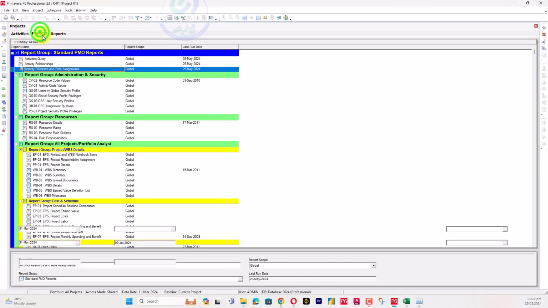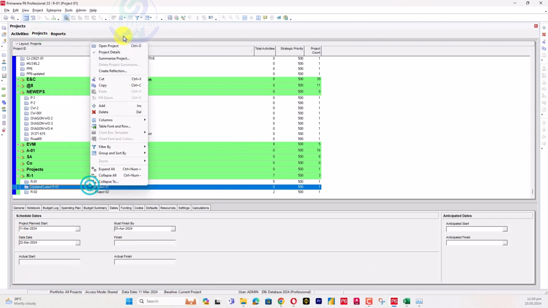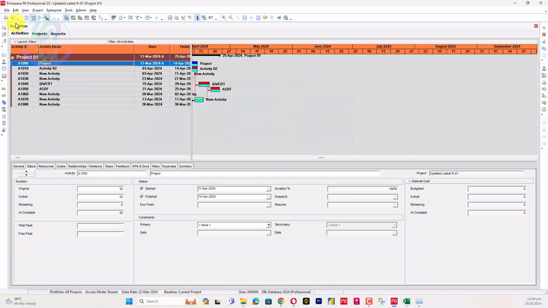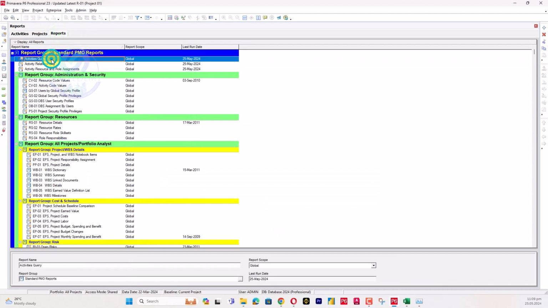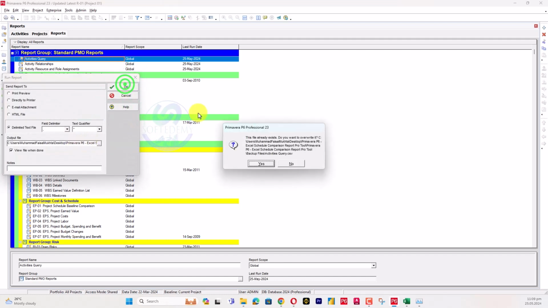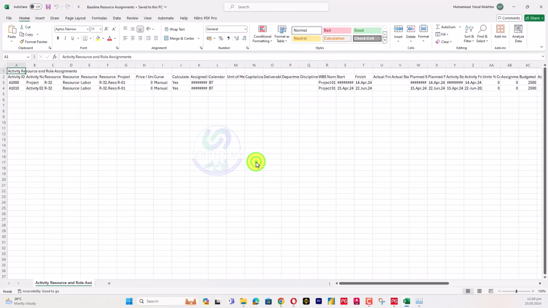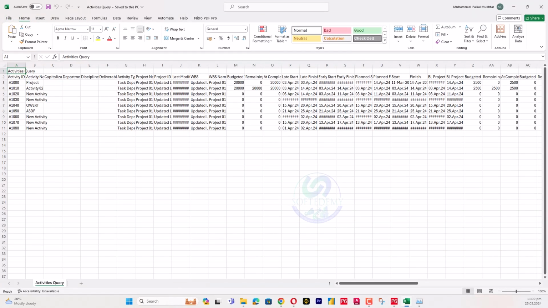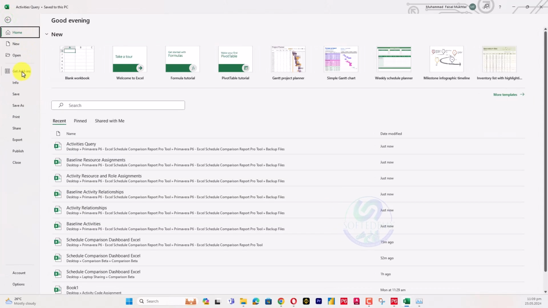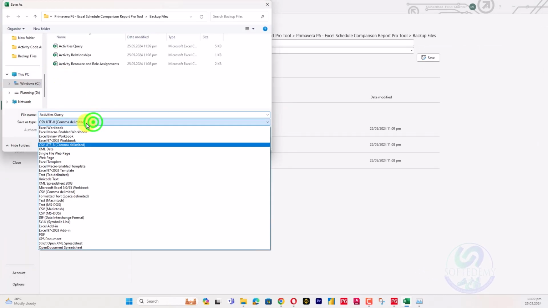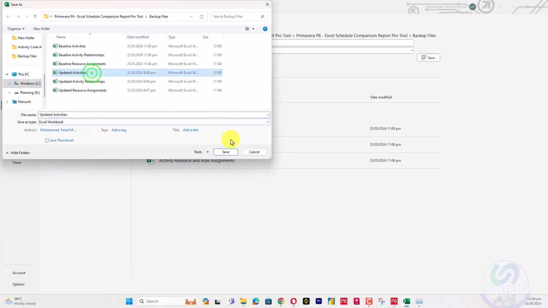I will open my second project, which is my updated project, recovery or revised schedule, whatever I want to compare with. Now I will open my reports again. I will right click and run report, and in the same location I will press OK and yes here, and now the file will be opened after completing. Now I will go to the power query file, save as, and this one is my unupdated activities. So this one I click here.